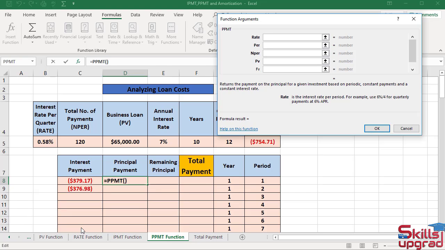The function arguments dialog box of PPMT function is similar to the IPMT function. This function has 6 arguments. All the arguments have same properties as well as have other financial functions.